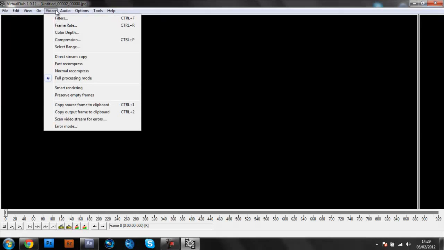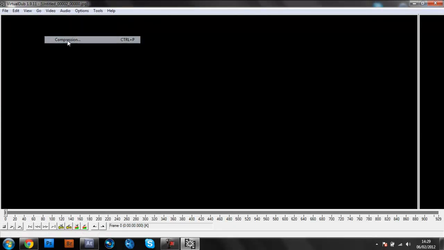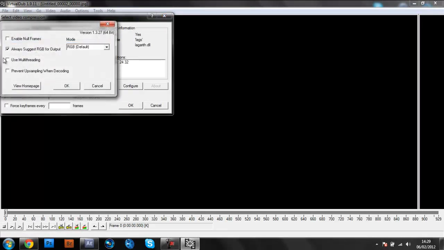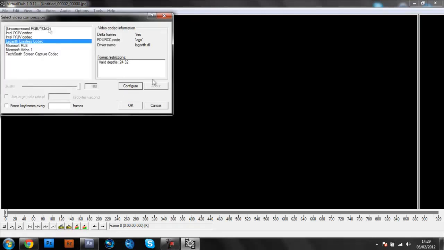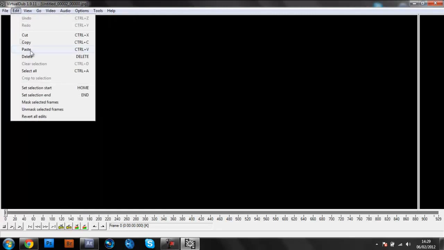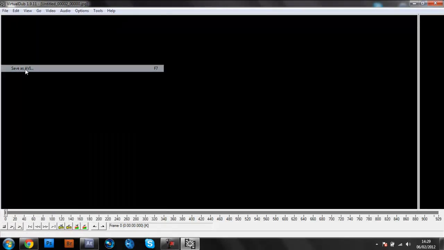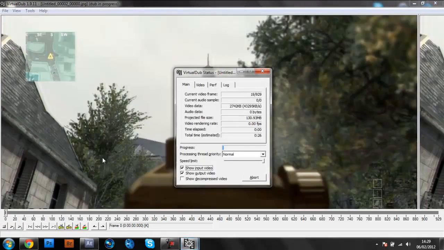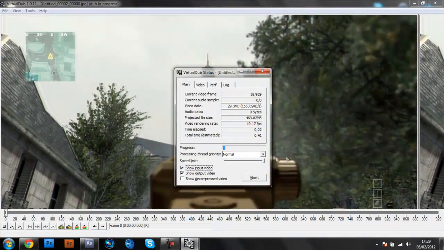Now you've got to go back up to Video, go to Compression, go to Lagarith lossless codec, and if this is checked, then just uncheck it because it doesn't really do anything for me anyway. Once you've selected that, click OK, go to Save as AVI, and we'll just make this a 300 FPS clip. We'll save that, and now it's rendering.